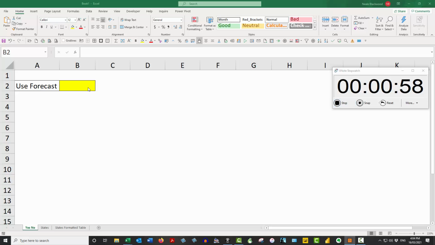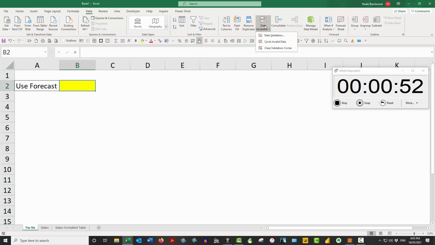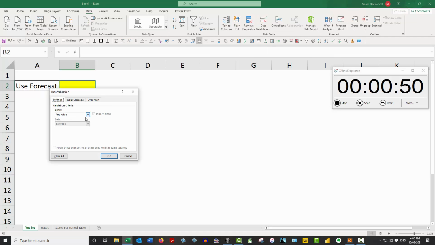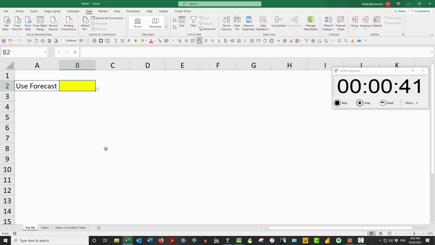So what you can do is click in the cell that we want to build the drop down. We're going to go data, data validation, and data validation again. We're going to choose a list. Now I'm actually going to type in yes, comma, no, and click OK. That's it. It's done. So I can pause it. Okay. So there's the yes and no as a drop down.